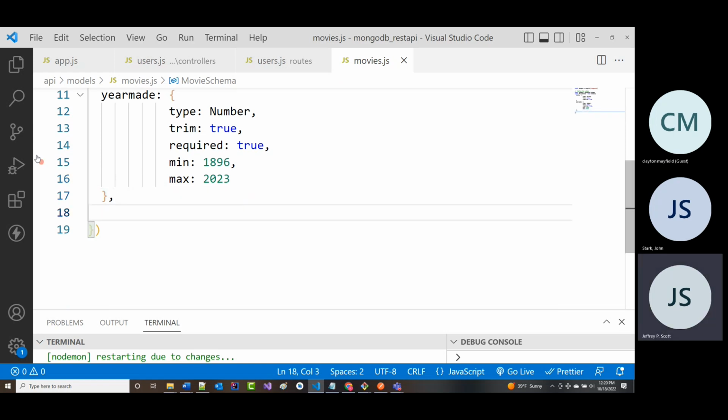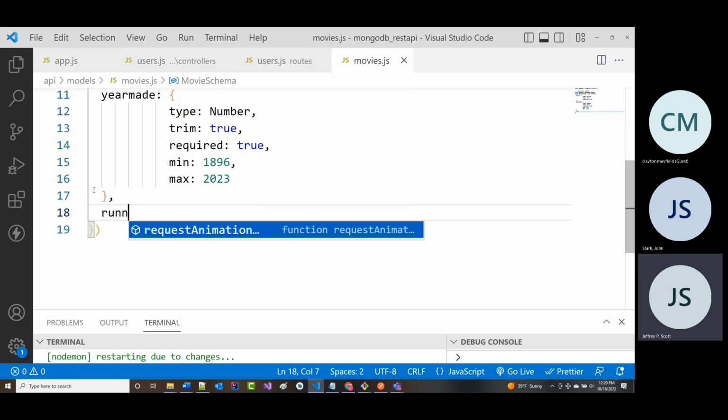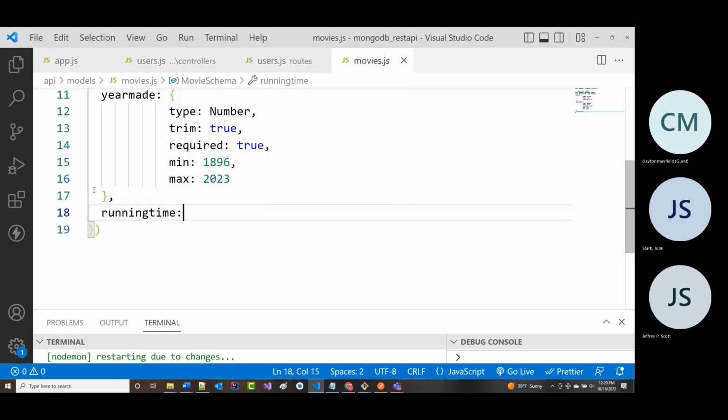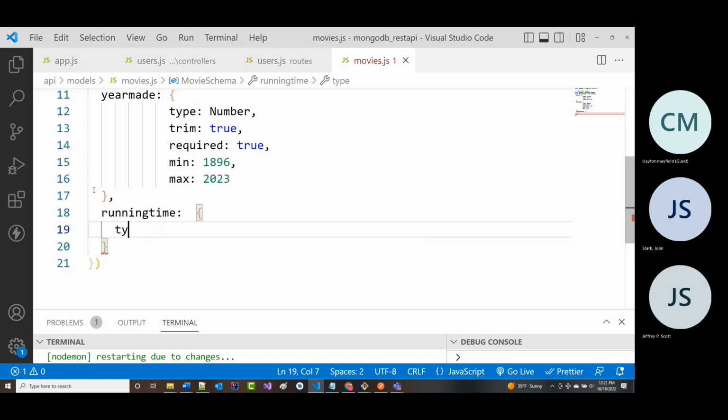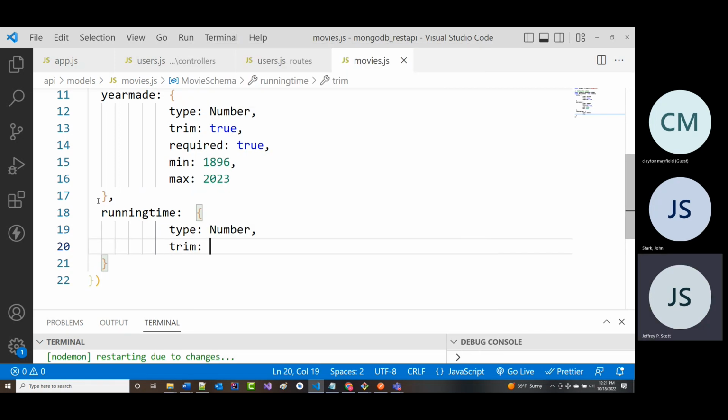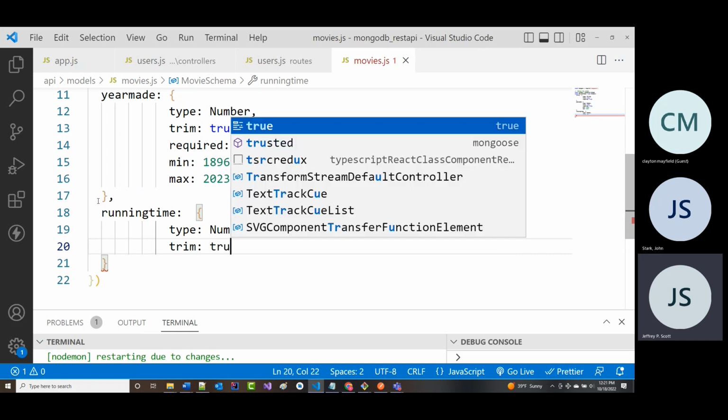So the next one was called running time. All right, and again, it was type number. Again, I said trim to true and required to true.